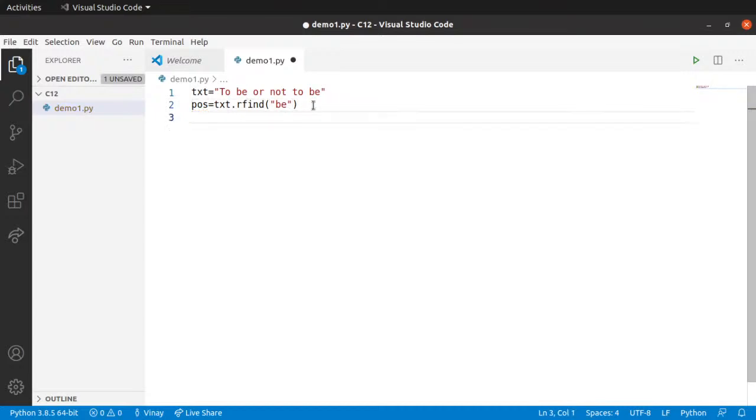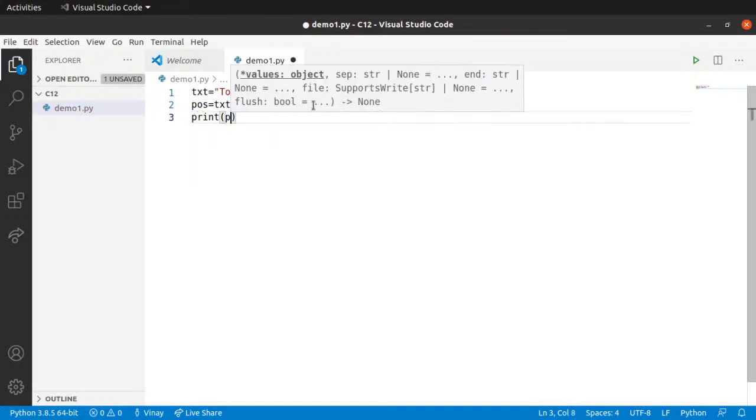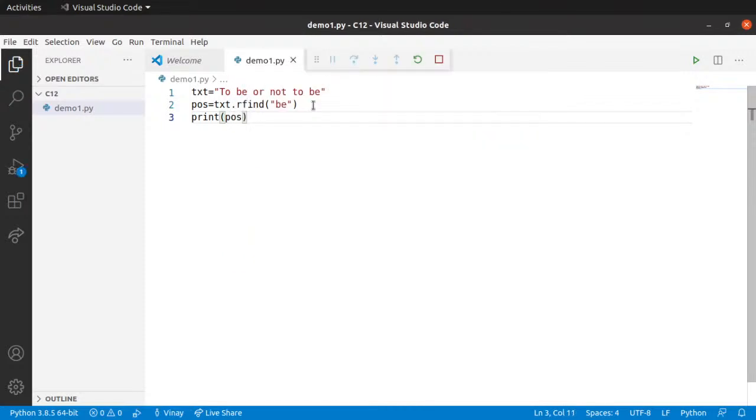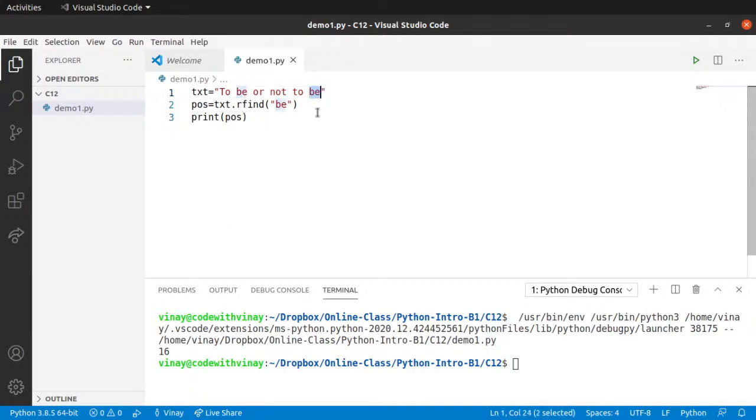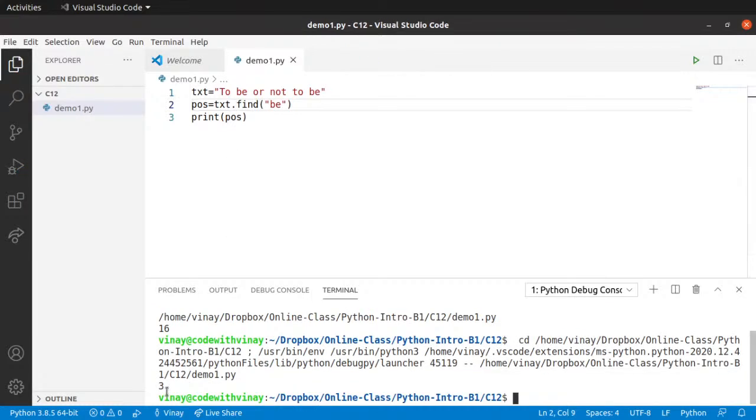Now we go to the next line and we say print the position. So if I run this program, notice what happens. It gives me 16. 16 is the position of this b. Similarly, just to remind you, if I just say find, it will give me the position of the first b, which is 3. Making sense? So you can find from the beginning or you can find from the end also if you want. So rfind is basically reverse find, finding from the other side, that is the right hand side.